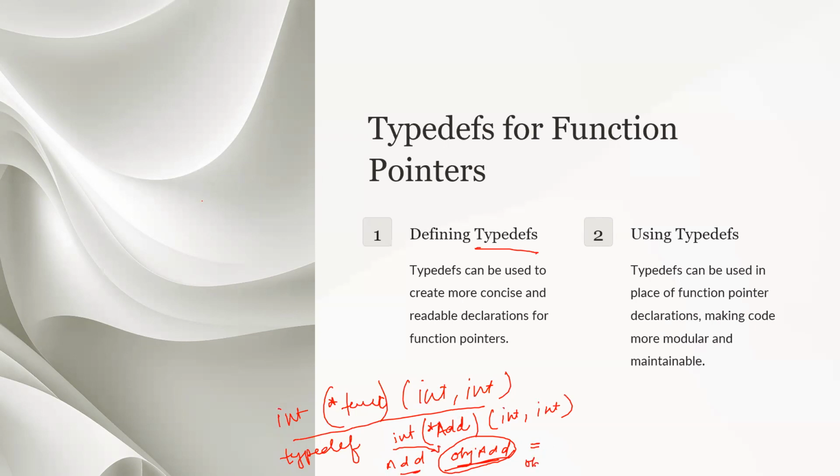So whenever we want to call this function add, how can we do this? Add two integers, suppose 5 and 6. So like this we need to invoke it with the result, right? And typedef, as I have shown you, this is how you can use typedef. Maybe I can create one more video in detail on how we can use typedef.